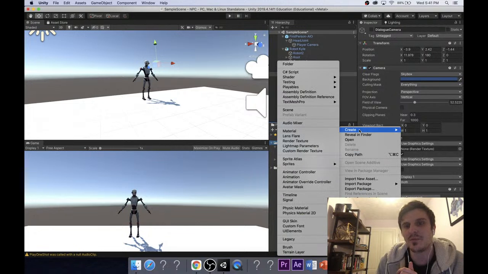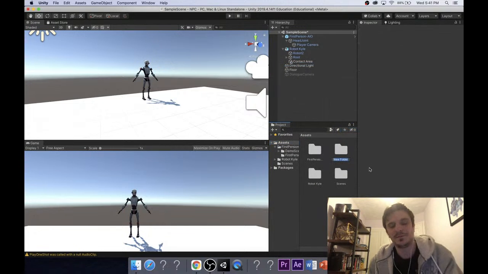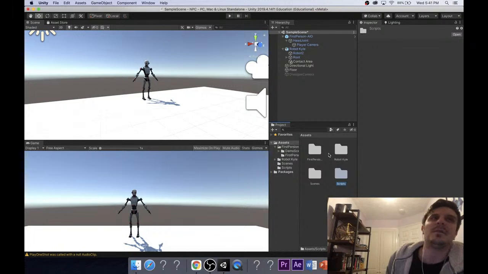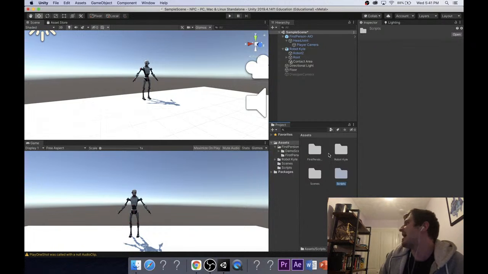Cool, lovely. So let's go into assets. Let's create a brand new folder. Let's call this scripts. Make sure I can write that properly. And again, we always do a folder system within Unity just to get everything right and dandy.